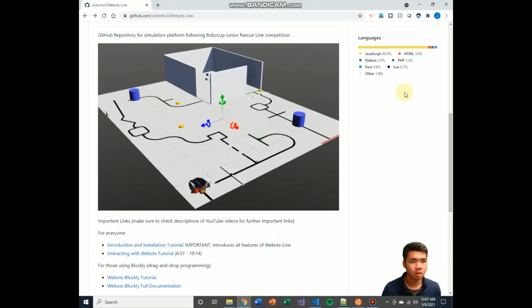Hi, welcome to another tutorial for Webots-Line. In the previous tutorial, we showed you how to install everything that you need in order to run the Webots-Line competition, which is the challenge you see in front of you run inside the Webots environment. We also introduced you to some of the sensors that you'll be working with when trying to tackle this competition. In this tutorial, we're going to work through some sample code to help you get your foot in the door when it comes to tackling this competition.